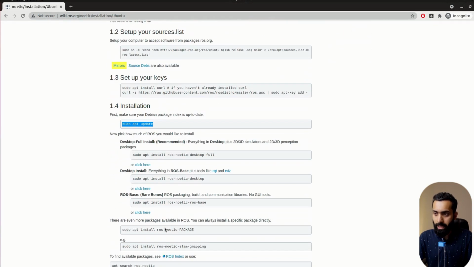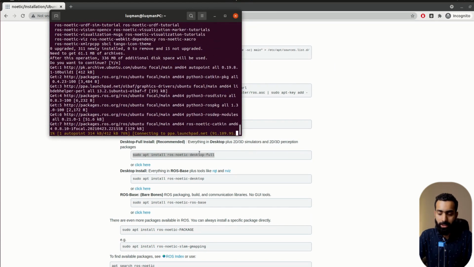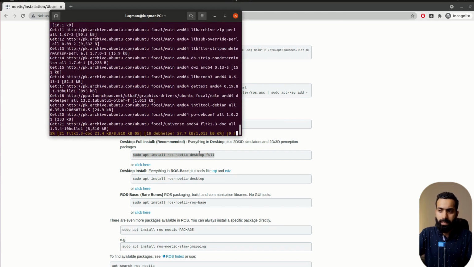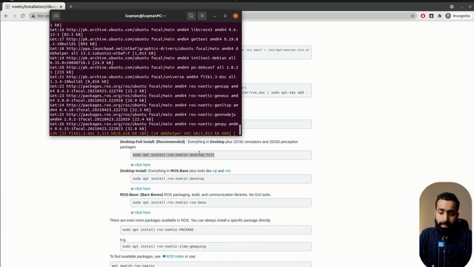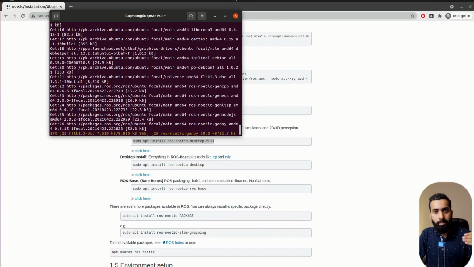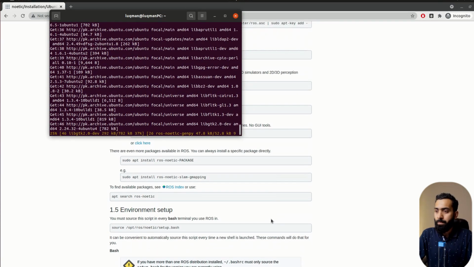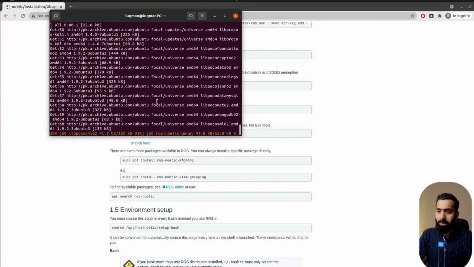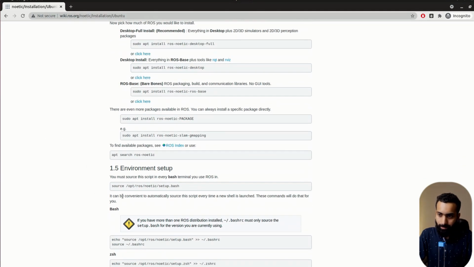And after that, we have certain options: desktop full, desktop, or ROS base. We are going to go with desktop full because we want a full ROS installation in our system, which involves Gazebo and some very necessary packages of ROS. Once it is done, then we will be setting up our paths and linkages for ROS, okay? And while it is performing this, it is going to take a little bit of time depending upon the internet connection.